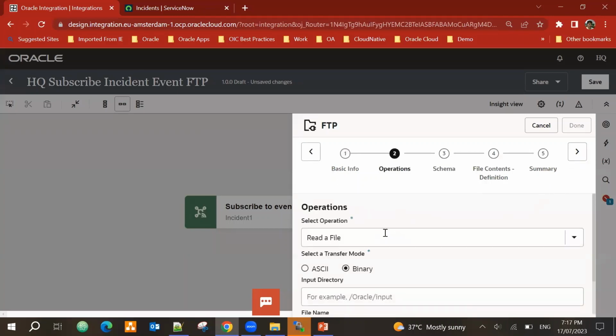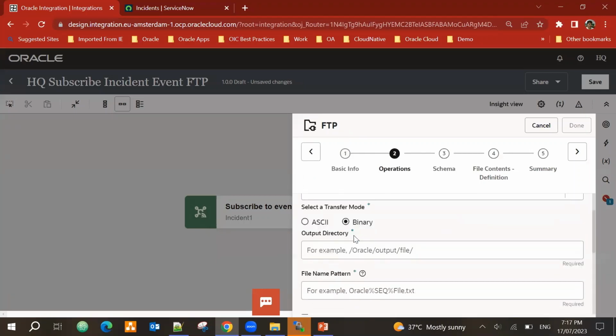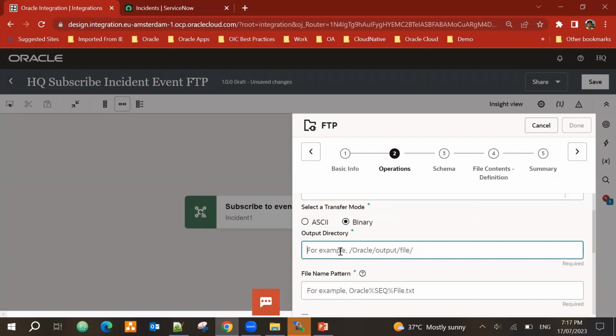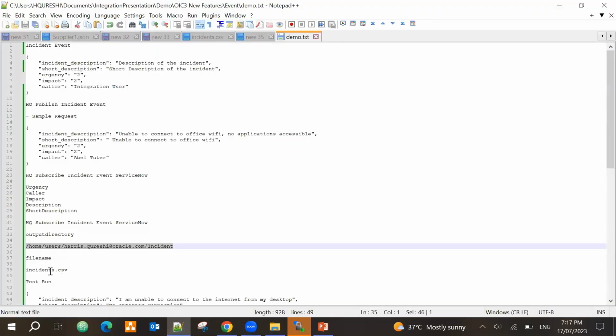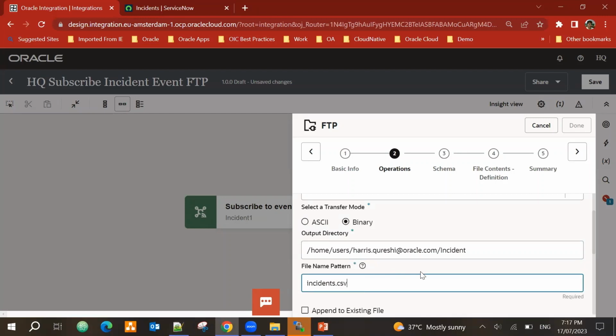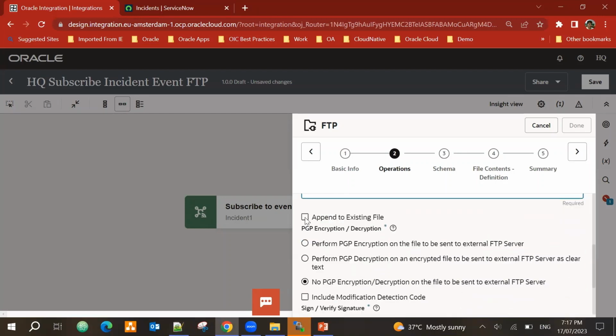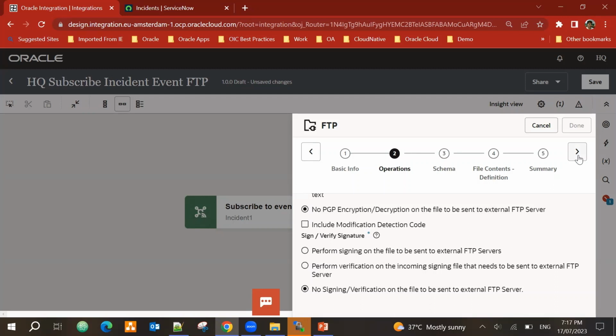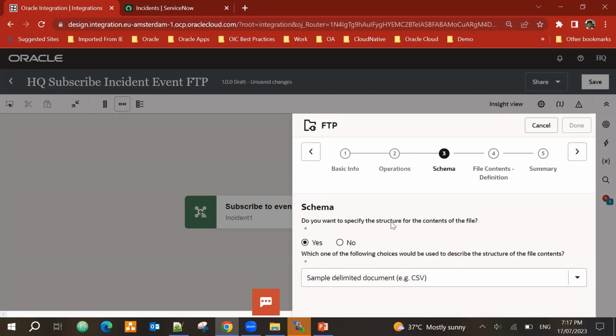Next, I want to write to a file. It is a binary file. I need to have the location. So let's get the location. That's the output directory. And the file name is this. I want to append to an existing file, so I'll just select this option. Okay, and click next.